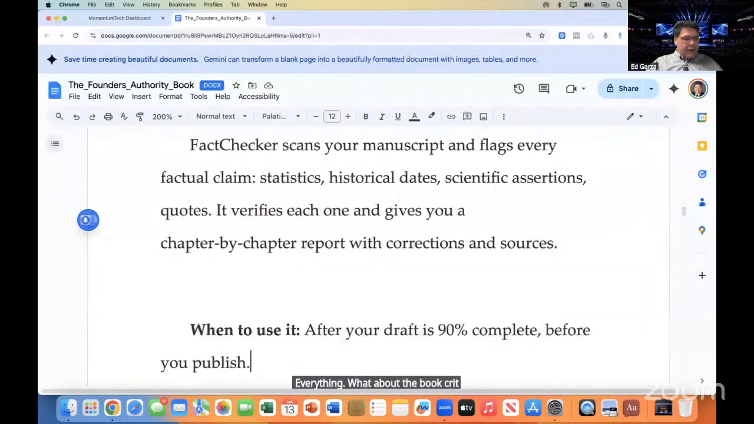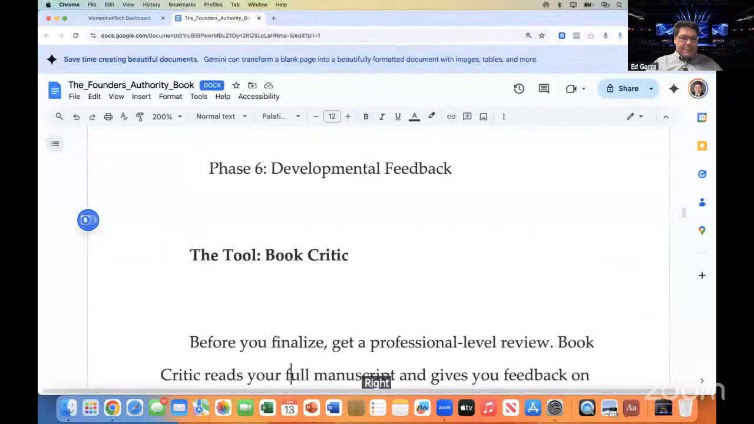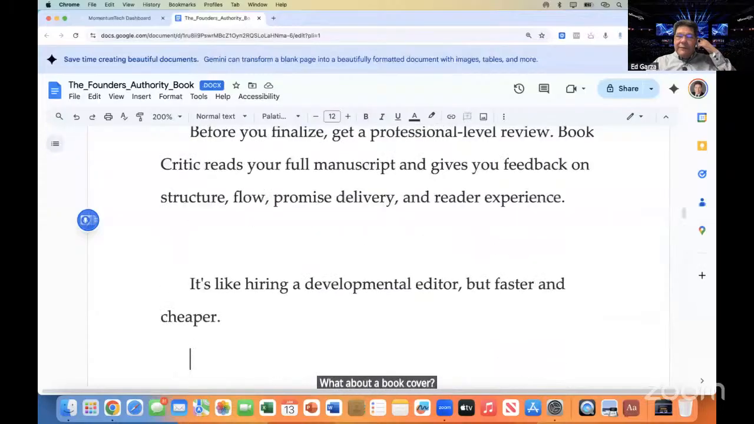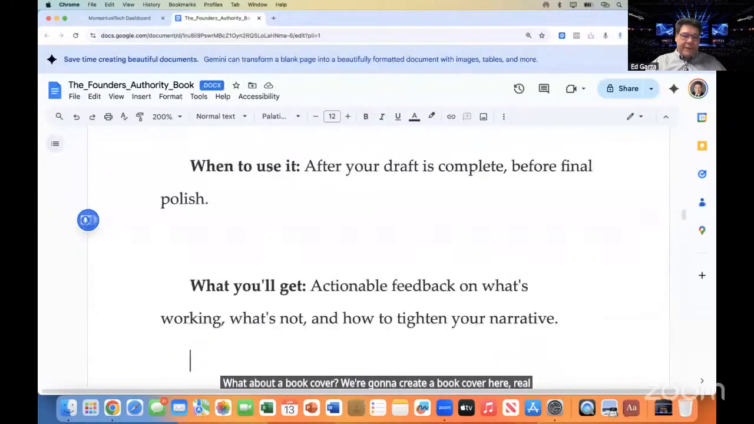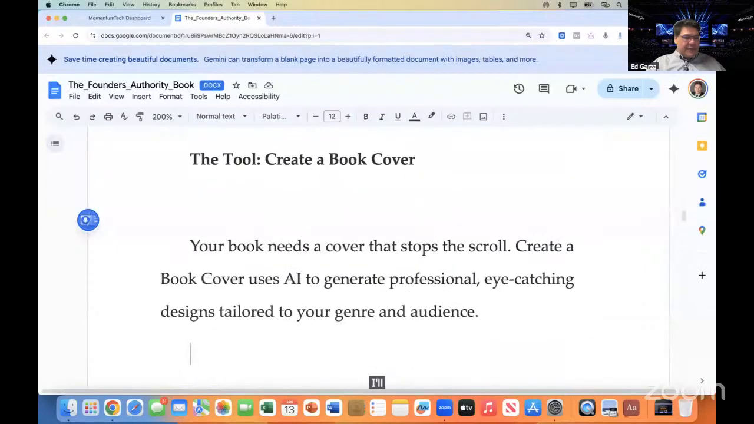What about the book critic? That's on our platform also. It can criticize your book and give you good feedback. What about a book cover? We're going to create a book cover here real quickly for this book. We'll show you how that works. Great, stunning book covers.